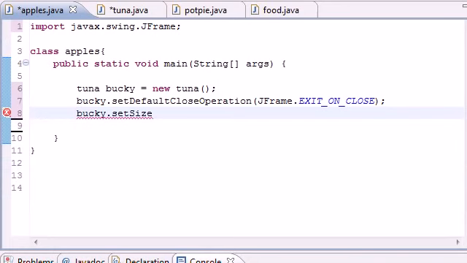Let me see how much time I got left. Two minutes. So this is going to go real quick.